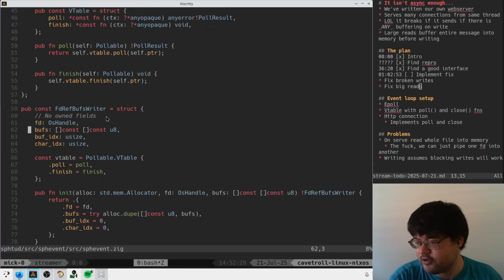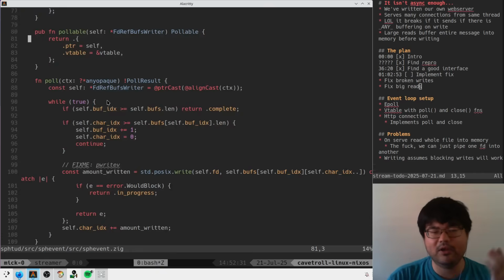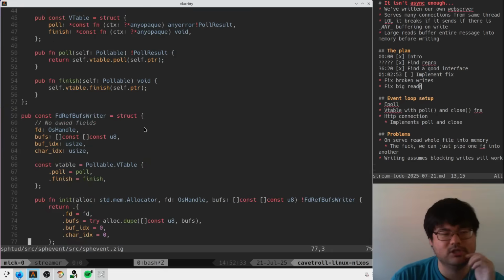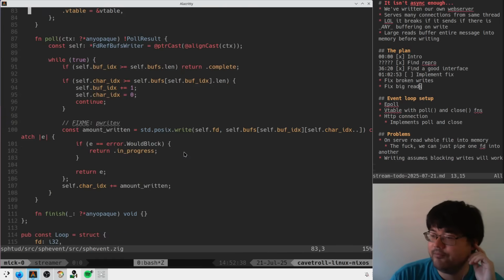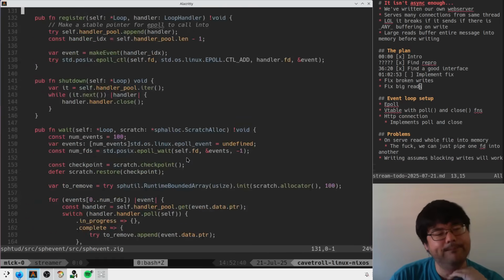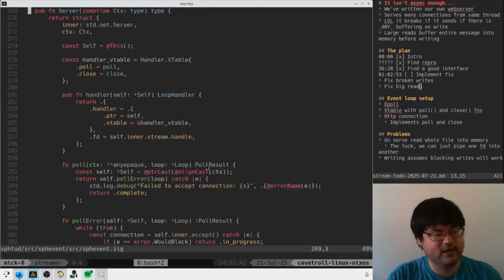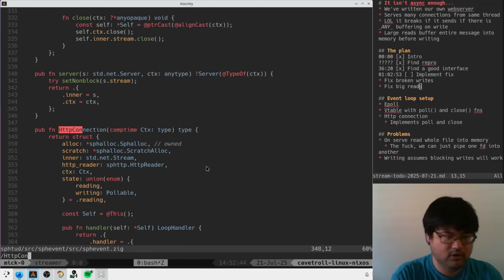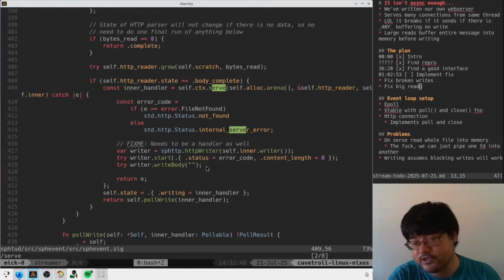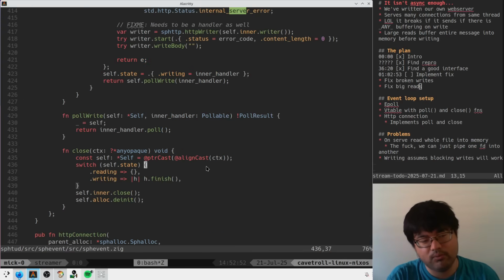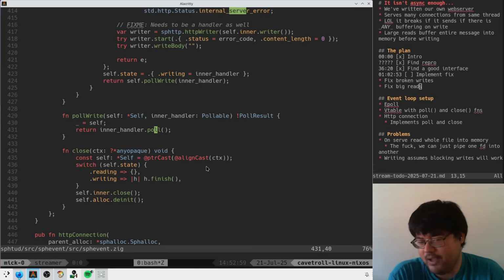So we allocate some buffers and we say, hey, write them if you can, right? Just write as much as you can. If you can't right now, we'll cover the rest later. Then in our HTTP connection, we expect now that the serve function of this returns one of these pollables and immediately calls poll write, where poll write just polls the inner handler. Bing, bang, boom. Everything's pretty happy.